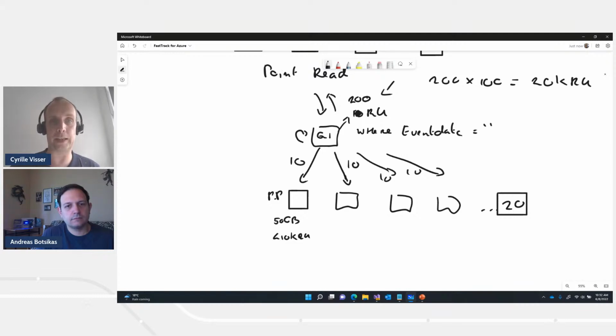That 10 RU became 200 RU. And that's just a single query. And what if it was not optimized? It would even be more. Right. So this is why it's so important to pick the right partition key based on the actual usage that you're going to have. So this is why we have to keep the web application that's going to be consuming this Cosmos DB in mind, and design the data model based on the queries that the app is going to be doing.